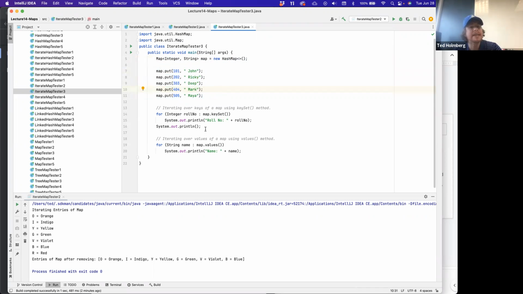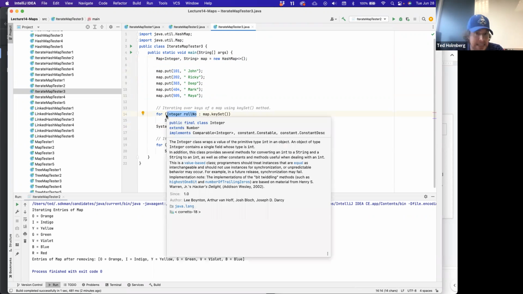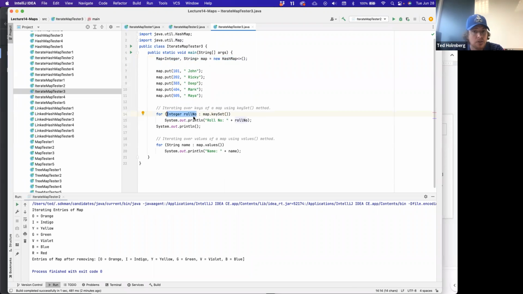And then I'm going to use an enhanced for loop just to illustrate how powerful these enhanced for loops can be. I'm going to create a local variable of the key type, so the Integer rollNumber, and then I'm going to iterate across the map's key set. So I'm going to get the collection of keys, and I'm going to bind each one to this local variable within the body of this for loop. And then I'm going to print that out, and then create a new line after that.